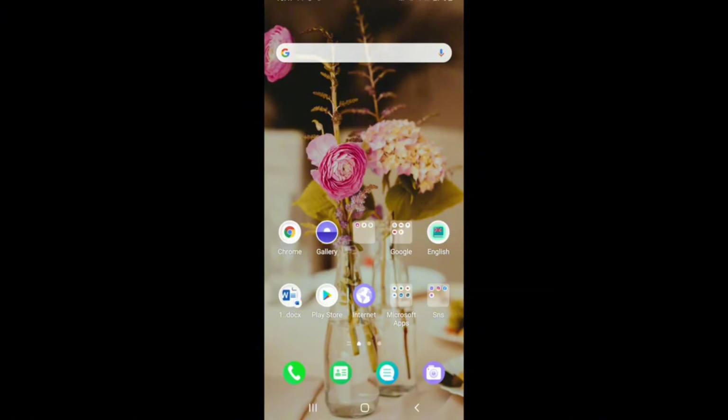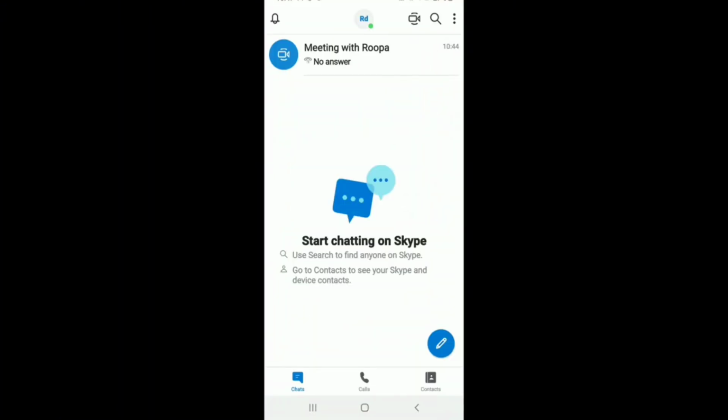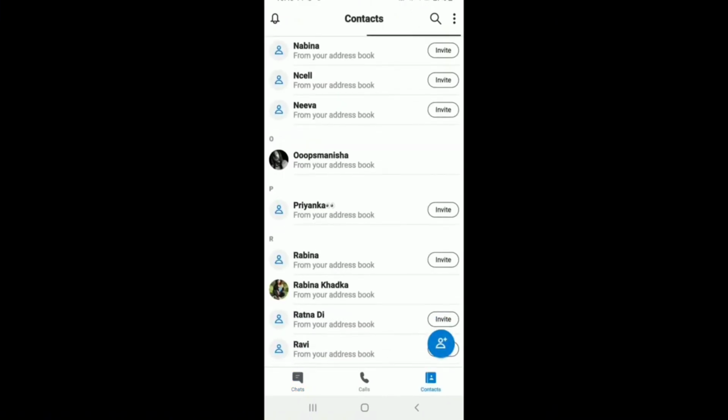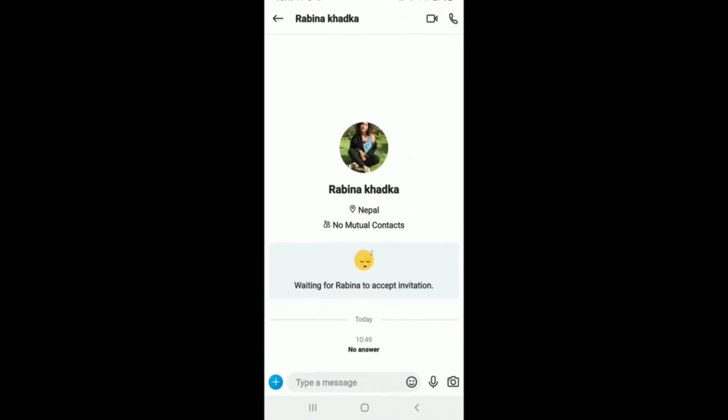To make a video call on Skype, first open your Skype application. Once you're in, find the person you want to call from your contact list. Tap on the Contacts button located at the bottom right corner. Select your contact from the list. Once you open the contact, tap on the Video button or Audio button located at the upper right corner. And after doing that, you'll be able to make a video call to one of your contacts on Skype.